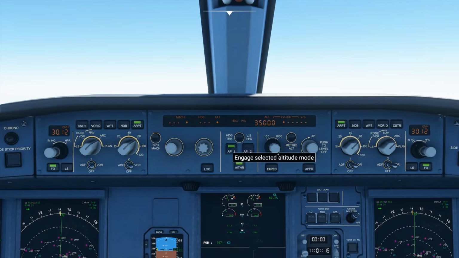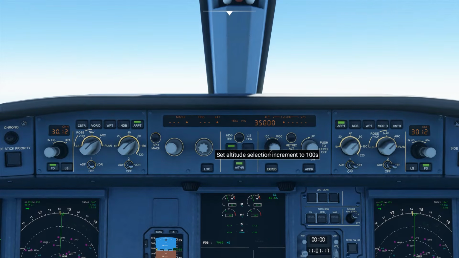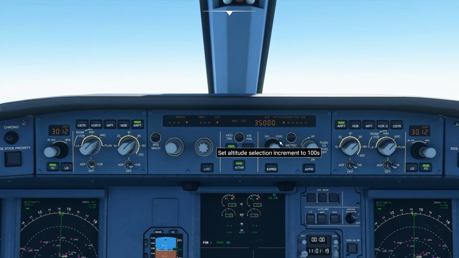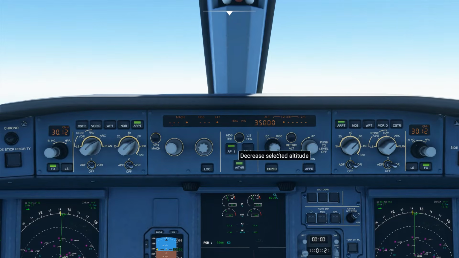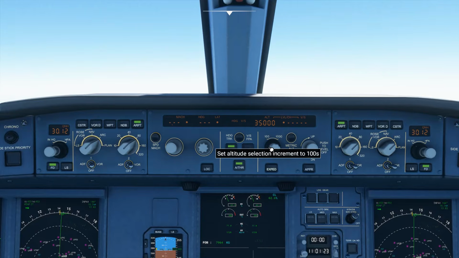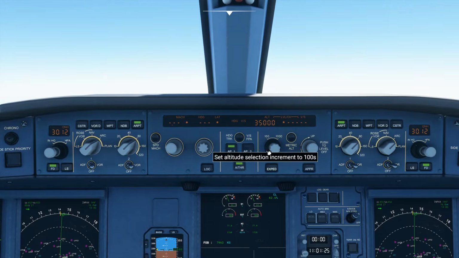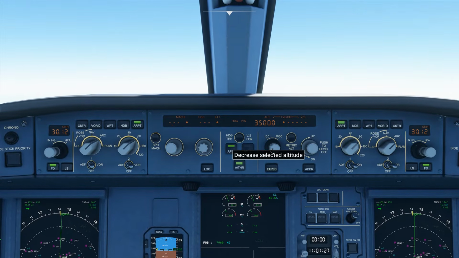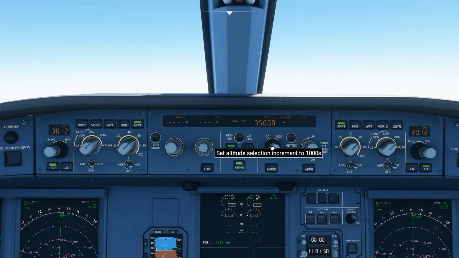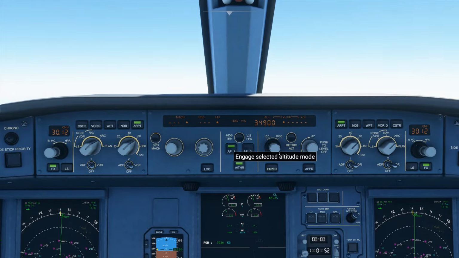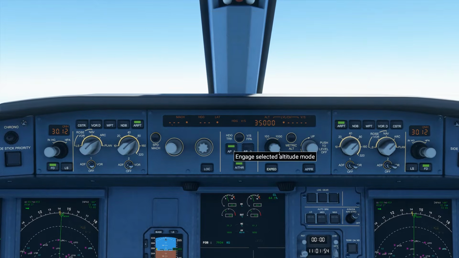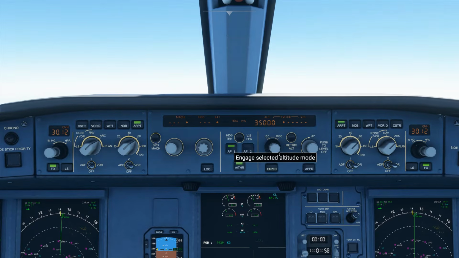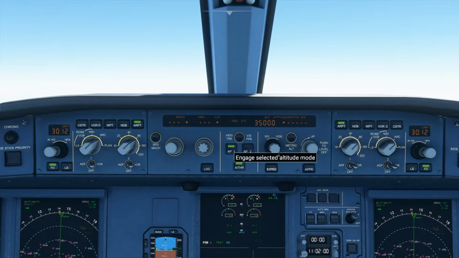Next we have the altitude selector knob. You can't really see it here very clearly, but there's a black ring behind the white selector knob. We can use that to change between increments of 100 or 1000. So currently, for example, it's on 100, so we can change our altitude by hundreds of feet. And then if we put it on 1000, we're changing the aircraft's altitude by thousands of feet.